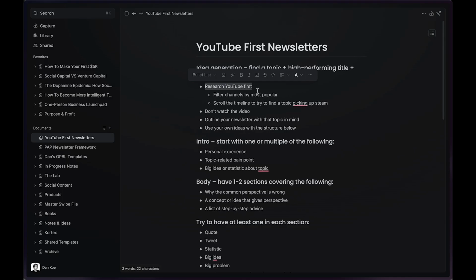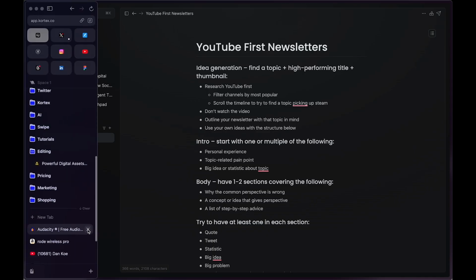We're researching YouTube first before we write any newsletter. So when you outline your newsletter for the week, be sure to research YouTube first. The way you can do this is by filtering channels by most popular, their most popular videos, or you can just casually scroll the timeline when you have free time throughout your day. Don't scroll to watch YouTube, scroll to try to find those videos where you don't know who the person is, but it's showing up on your timeline and it's getting abnormally more views than usual. Okay, that's important.